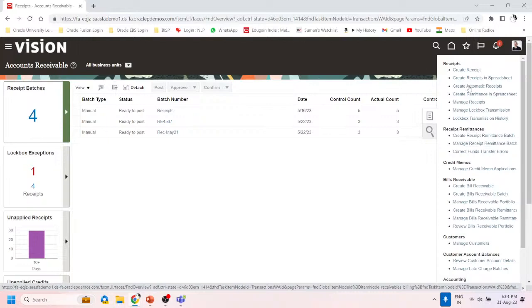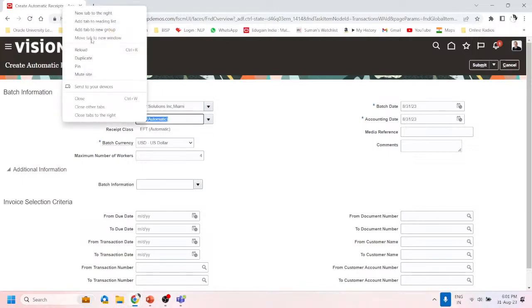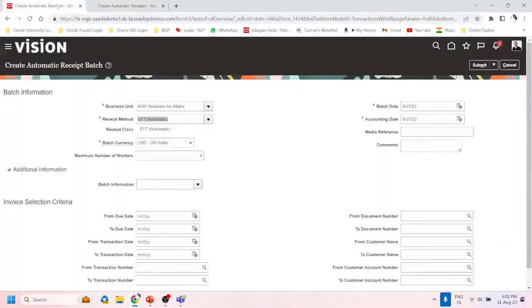receipt batches, so you can create out here. So let us create. I have the receipt method as EFT. So let us navigate to the method. I should tell you that method, receipt class and method, right? So that is the receipt class and method.